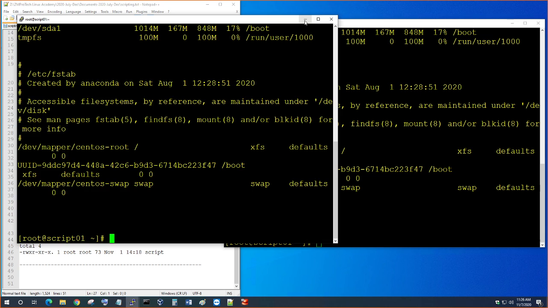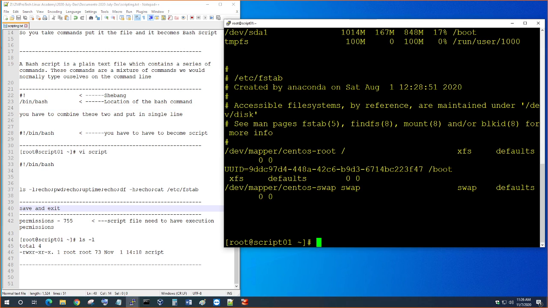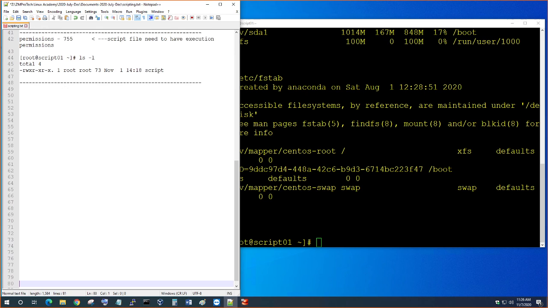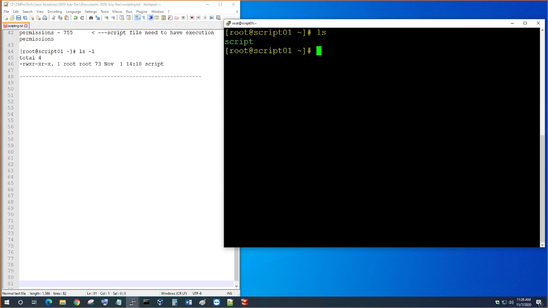Everybody good so far? Good. So now what we're gonna do is I'm gonna show you what commenting out means. Before that, I'm gonna clear the screen. If you do ls, it says script, right? ls -l, but there is no extension to the file.